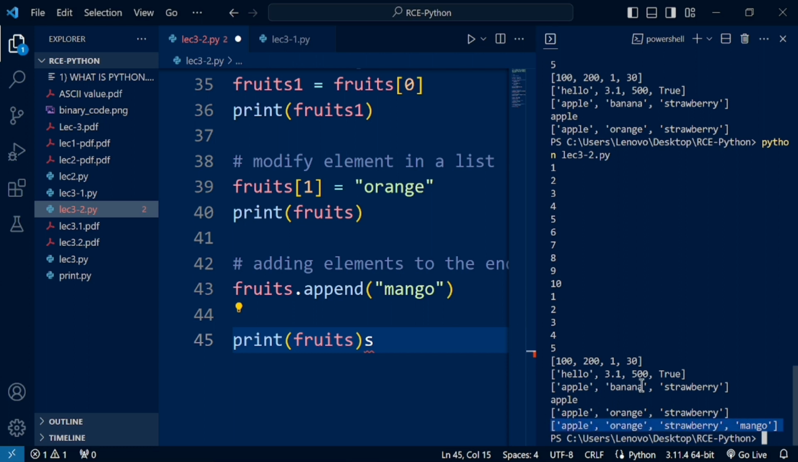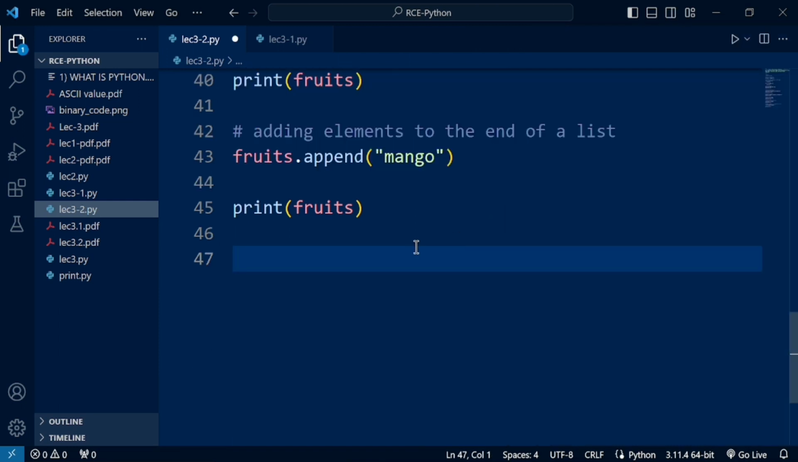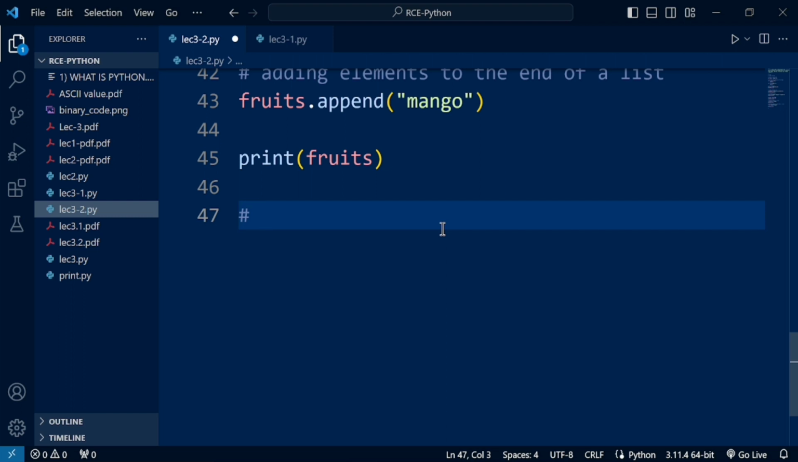So this is nothing but you can add it at the end. And if you want to remove something from the list, this is going to be our next point: remove element from a list.